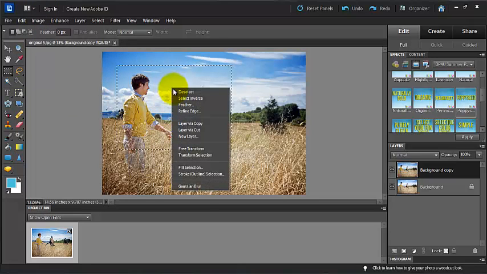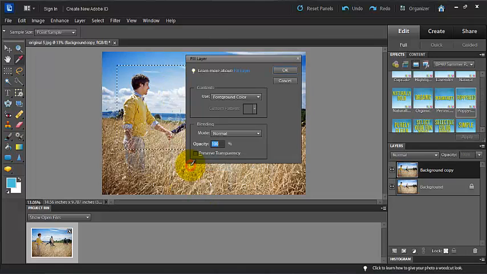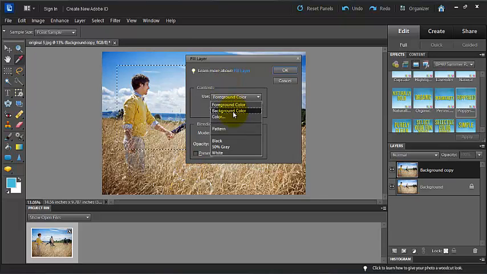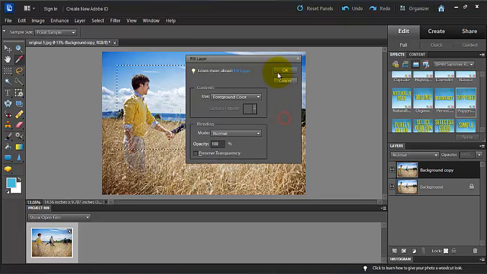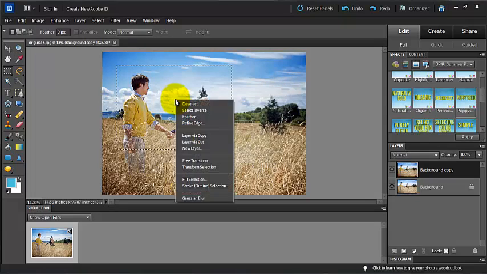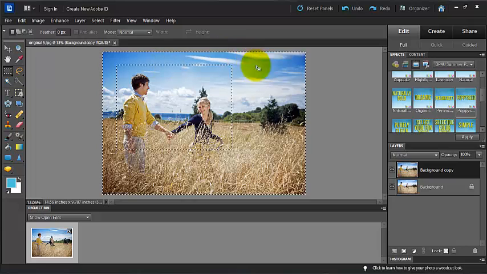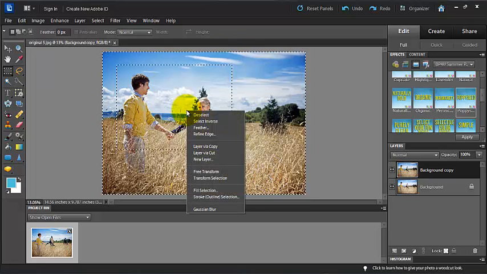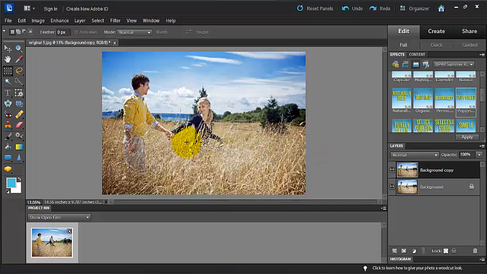So let's go ahead and we can come in here and we can fill the selection, and you can use a foreground color, a background color, a pattern, black, white, or gray. So you have menus inside of different areas as well. So if I right click in here, I can add a blur just inside of this area. I can feather it. I can select the inverse, which is now all of this out here is selected. And I can make an extra layer using that copy as well.